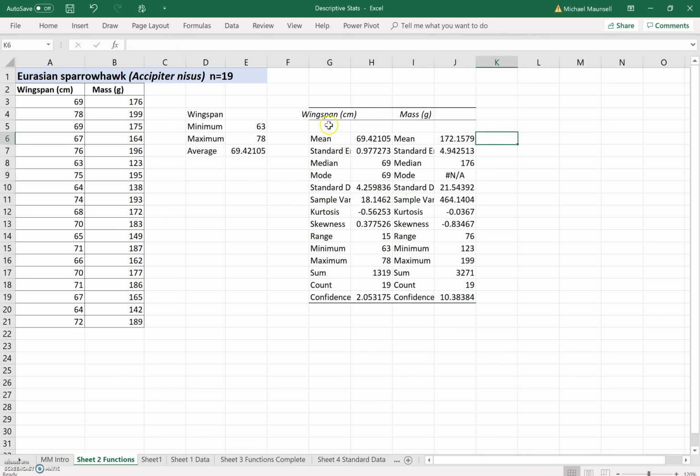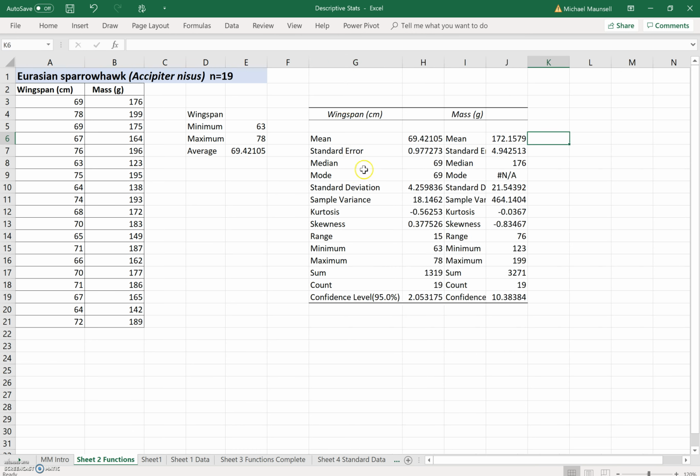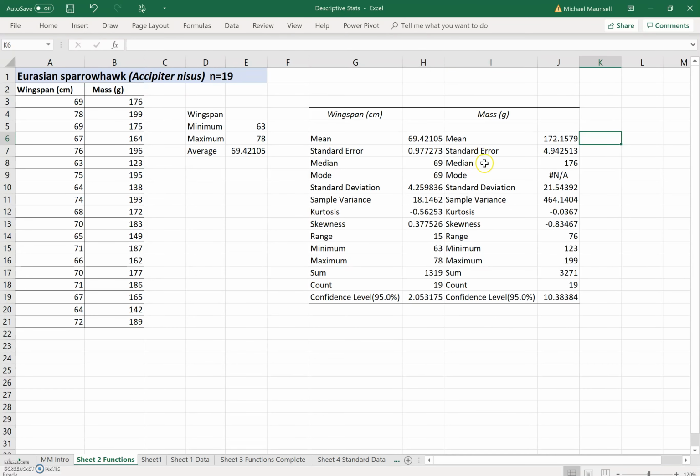As you can see here under the wingspan, we've got a mean and we've got a standard error, but we can't see all of the error part here. So I'm just going to go to the top, double click, and it's expanded the cell. I'm going to go over here to standard error under the mass. You can see standard deviation, standard variance are also hidden. So I'll go up to the column here between these two and double click, and it's expanded it.